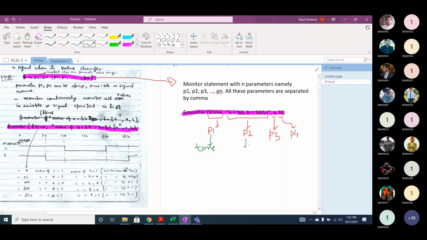What is the type of parameter P2? Anybody? We already studied it before. Reg type. No. Why is it reg type? Who said reg type? It is of type string. Why is it of type string?